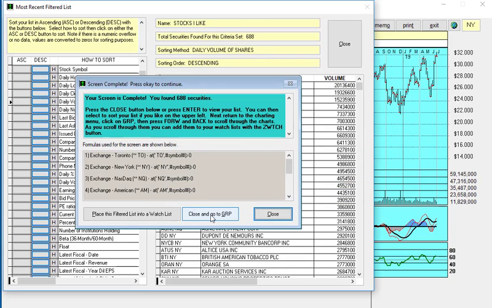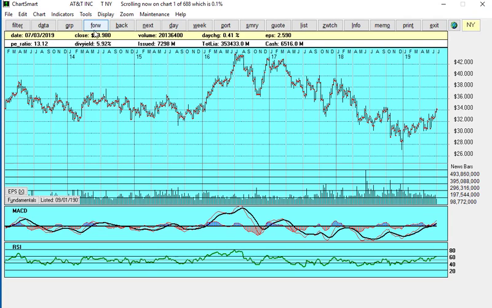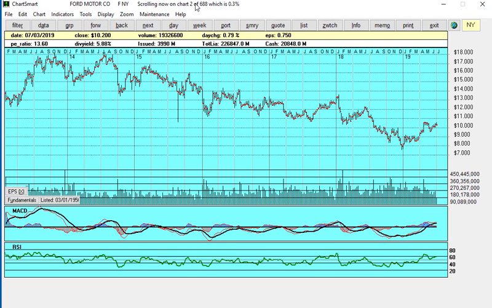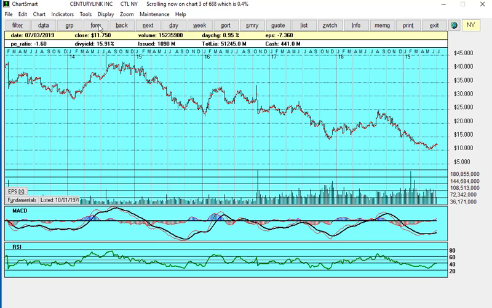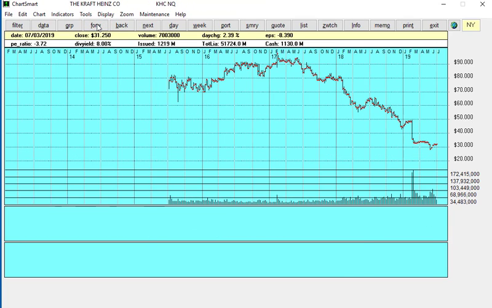And if I click this, it'll go to the group button, and I can now scroll through them. You can see on the top 2 of 688, and you'll notice that these charts all meet the criteria. And I'm going to show you, there's the dividend yield right there. You can see 5.2. They're all going to be over 5%.